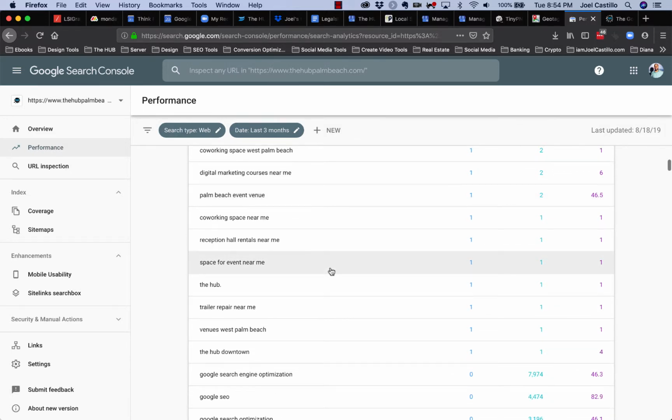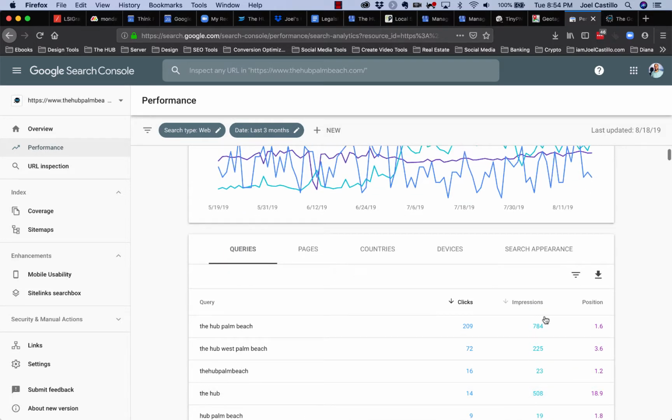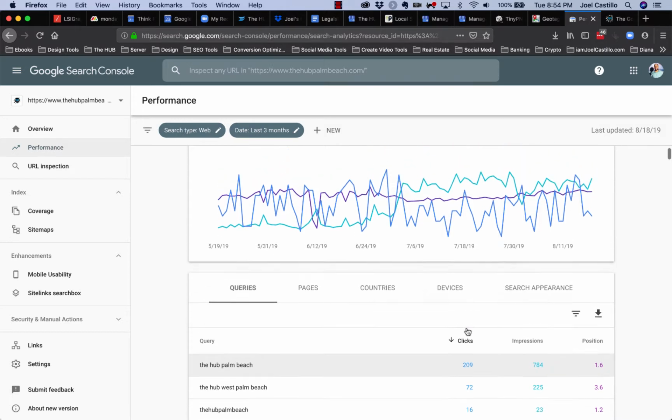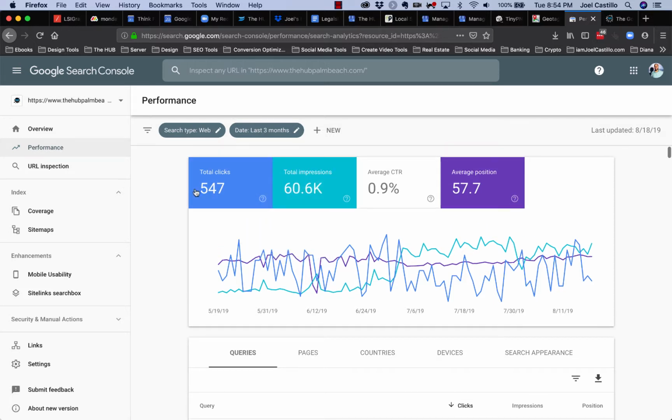Now, do these numbers correspond to how many searches or where you're ranked or all of the above? These are the impressions, so how many views, and then these are the clicks. And then that's the position. So then this is your performance. In the last 3 months, there's 60,000 views of our pages. This is organic. And there were 547 clicks just through organic Google search.